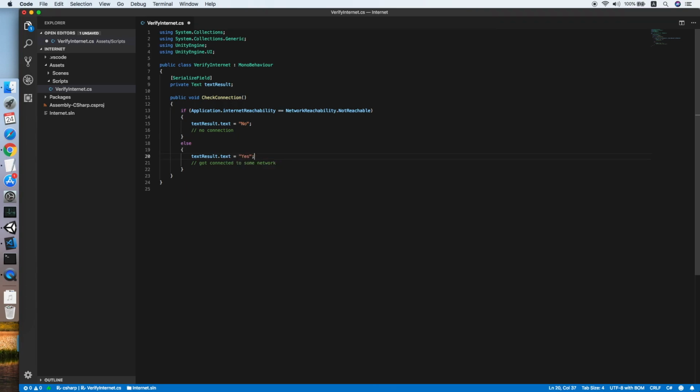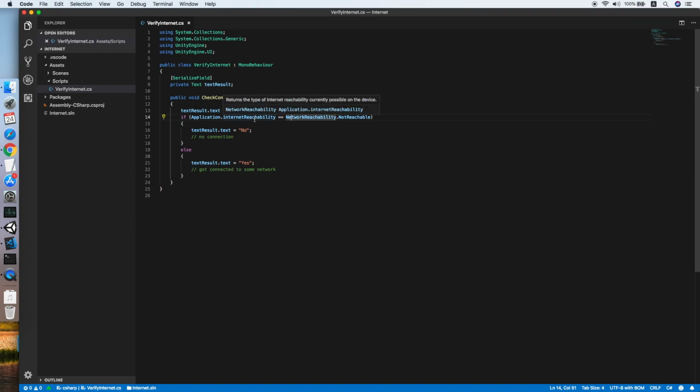Of course, every time we call this function, we need to reset our text to yes or no. Yep, this is how easily you can implement a function to check whether the device has any connected network, but not actually to identify whether the device has any actual internet connection. This method will check whether the device has any possibility to connect to the internet. So let's get back to Unity.